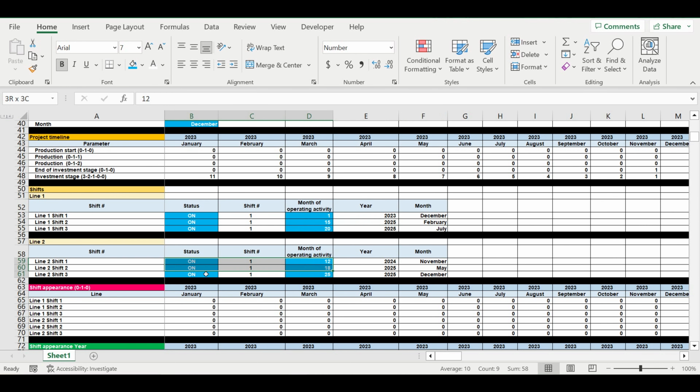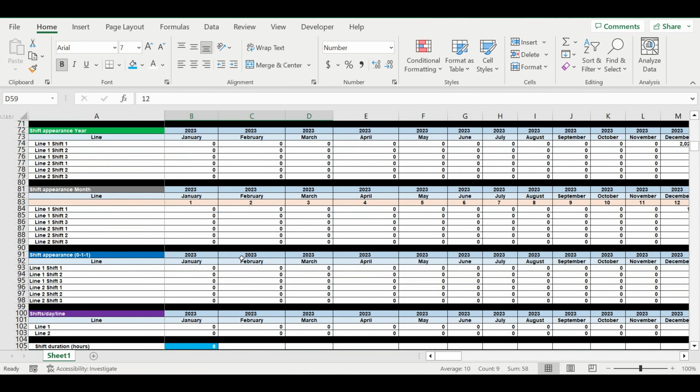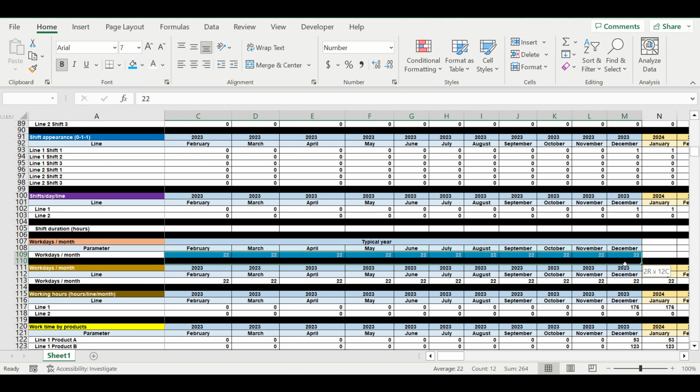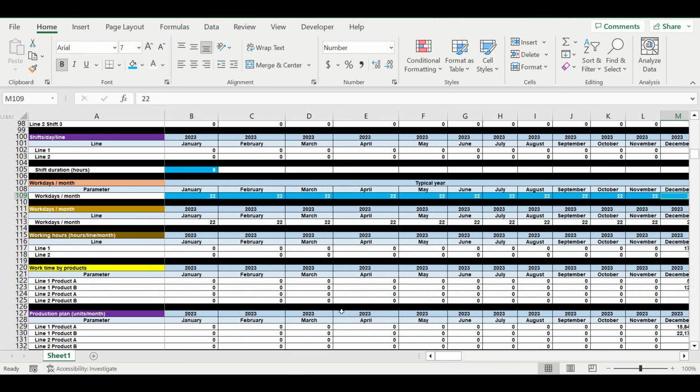The same story for line 2. Then we specify the duration of the shift: how many hours do we have in one shift? And then we have a typical year where we specify how many work days we have in each month. Maybe we have some seasonality, so here we can specify this seasonality.